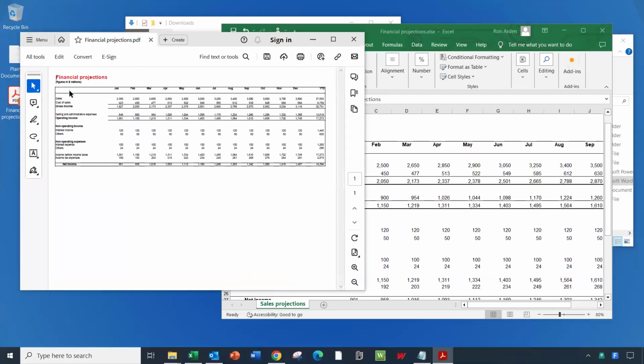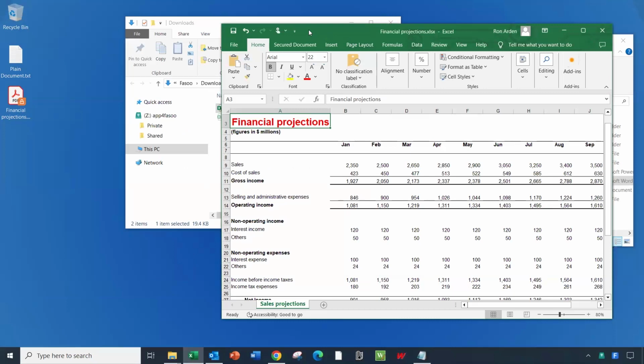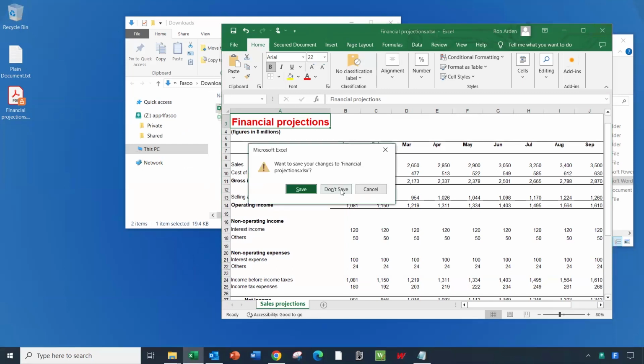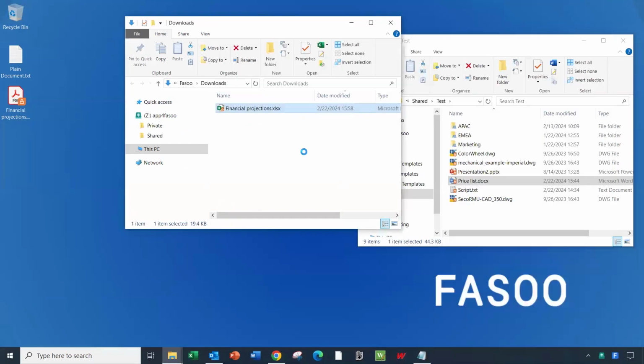So Fasoo allows you to extend the security and governance that you have inside Egnyte outside. So as users download, edit documents, share them, and work with them, you will be able to extend that security. Again, regardless of the location, the document is always protected and it is always secure.